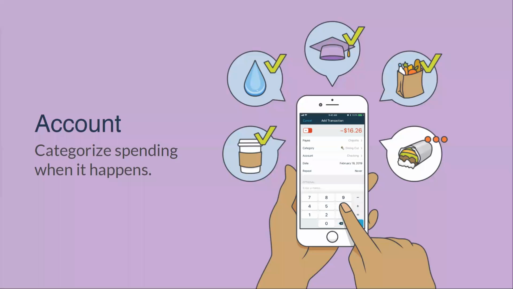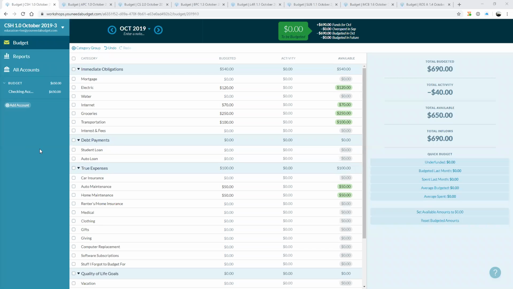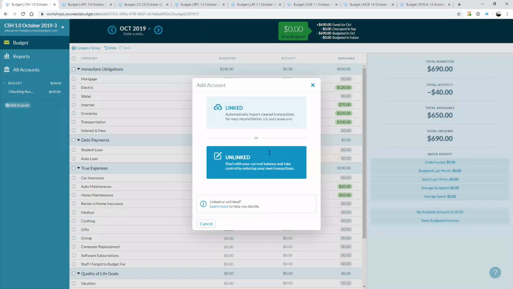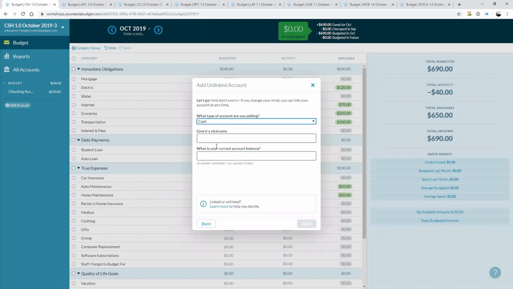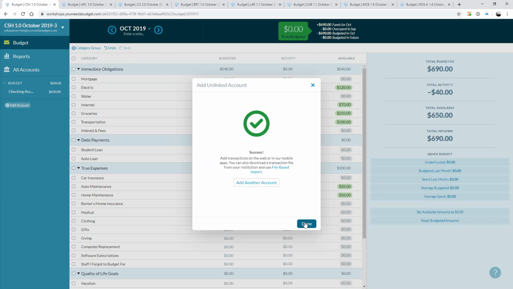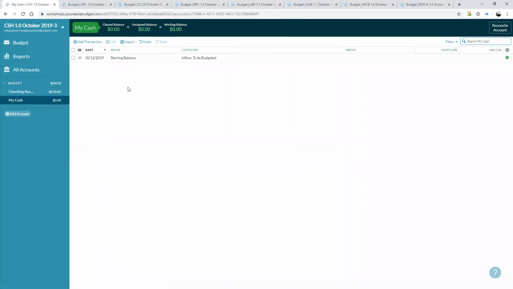So let's jump on over into a demonstration. The first thing I'm going to do is create my cash account. I don't have one yet, so we'll go ahead and do that. Cash type. I'll name it My Cash. And I have $0 cash at the moment. Absolutely none. So there we go. I now have my cash account where I can record that cash spending.